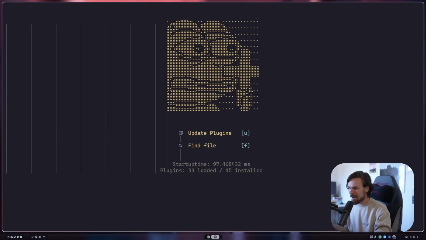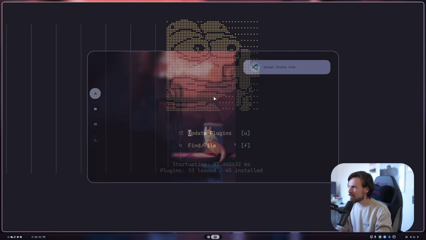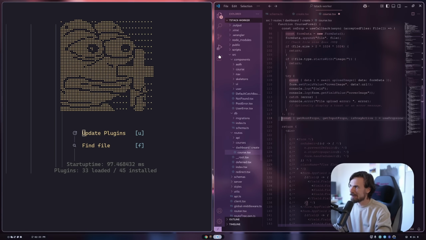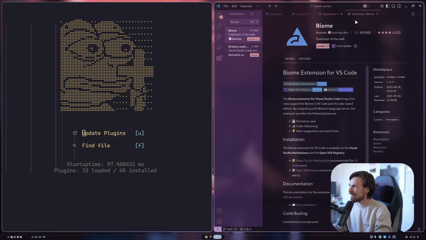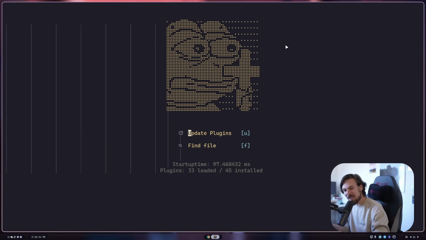So to install Biome, I guess I could show you in VS Code as well, but it's super simple there. You just go to the extension tab here, search for Biome and install it. And that's pretty much it. Here it is. Boom, done. For Neovim, it's a bit different. Not really that much more complicated, but if you want to check out my Kickstart, that's going to be in the description. So it's all up and running there with Biome and everything.